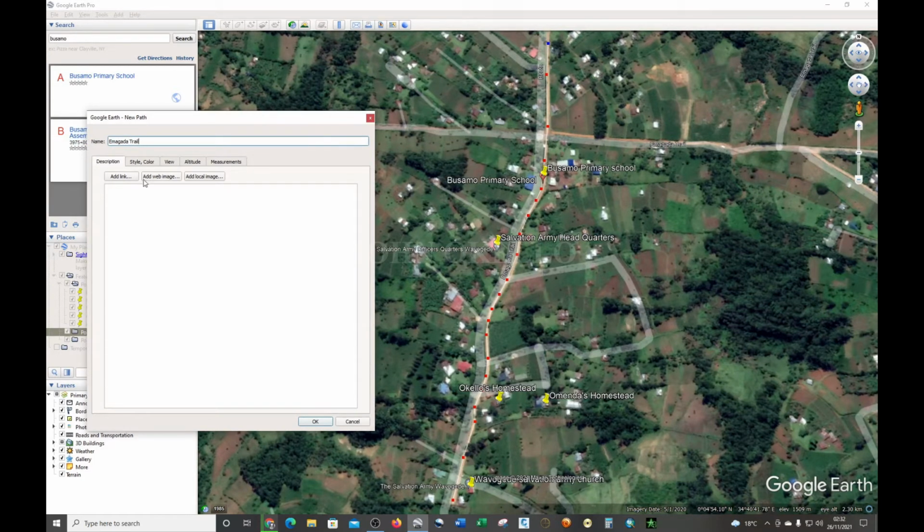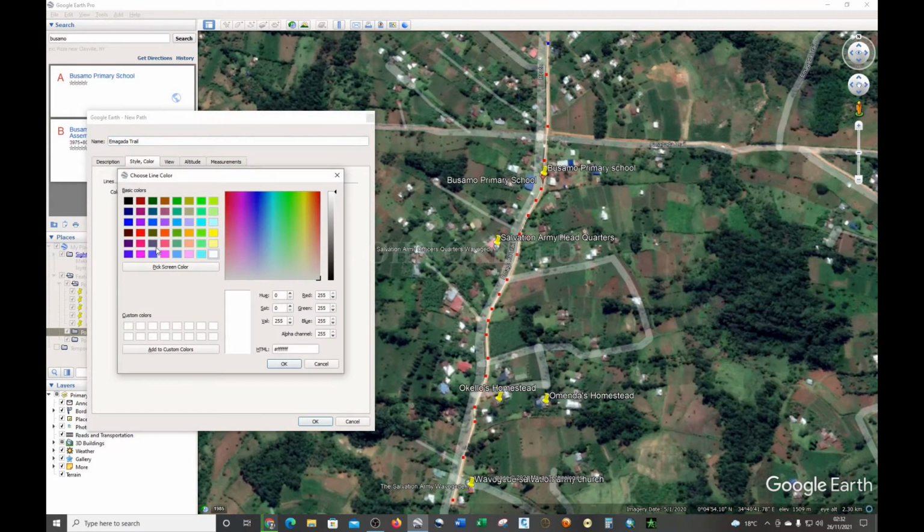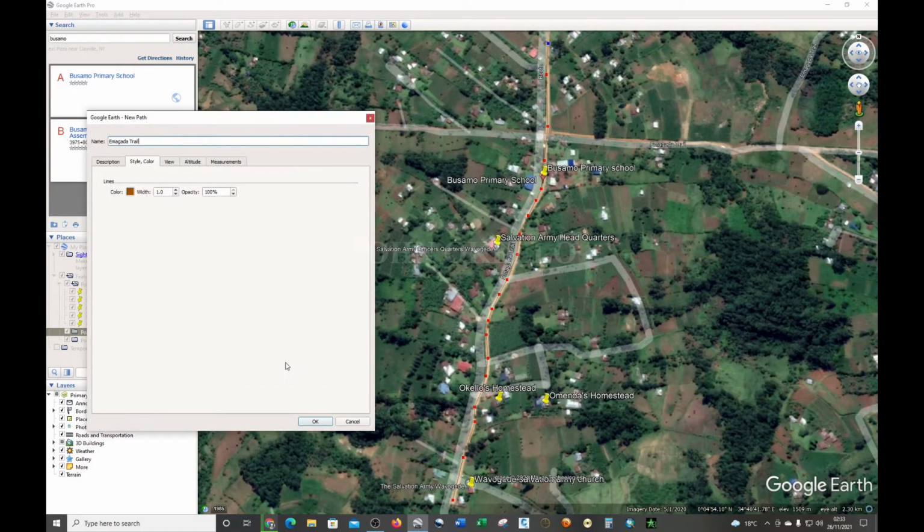And again, I'm going to change a few properties. Just going to change the color of the road. According to cartographic rules, the color of a road is supposed to be brown. I'm going to choose brown. Click OK.